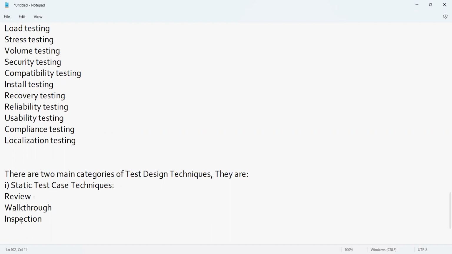Inspection is again more formal, where all the roles and responsibilities are set upfront before they come to the meeting. We schedule a proper meeting and share the document before they come for the meeting. So they will review those things offline and come with questions already prepared.